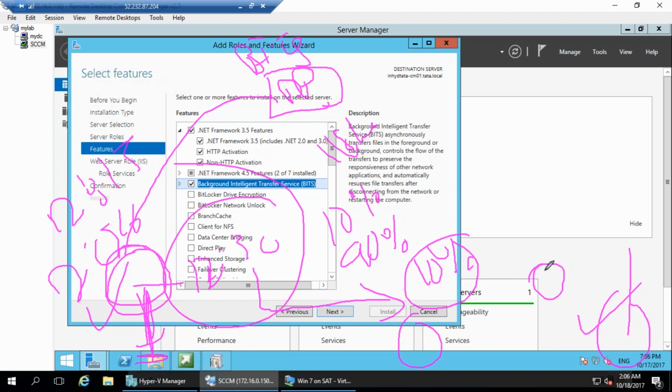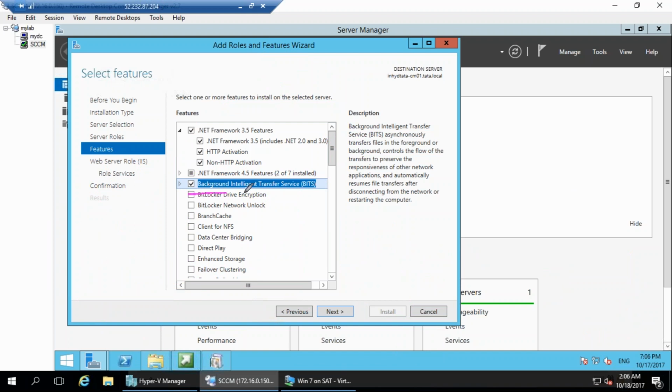After that, what would happen? It's interrupted. It should start, but if you have BITS... what is the name if you read? It is a background... can you read this? Background Intelligent Transfer Service.